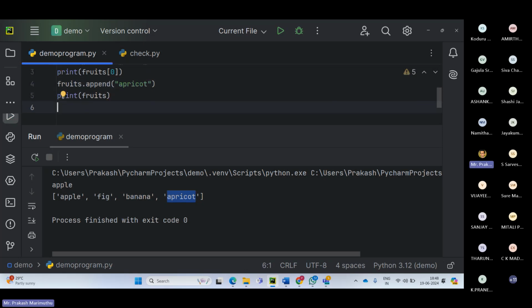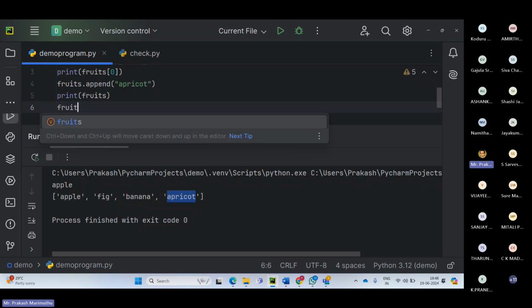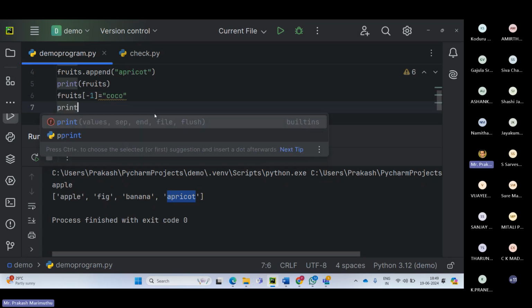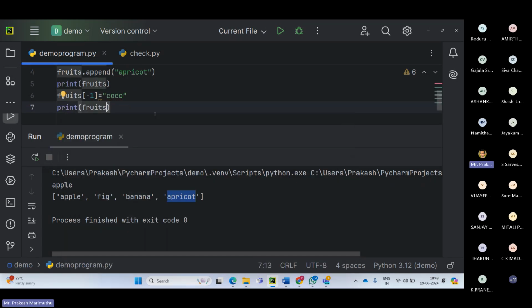I can change something also. For example, fruits[-1] equal to cocoa. Then print fruits. So what will be the result of this? Can you tell me? Can somebody unmute and speak and tell what will be the result of this?